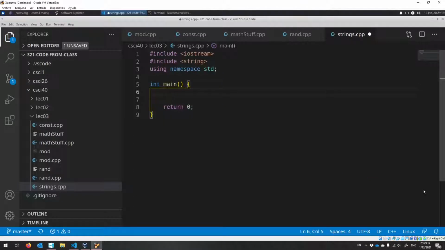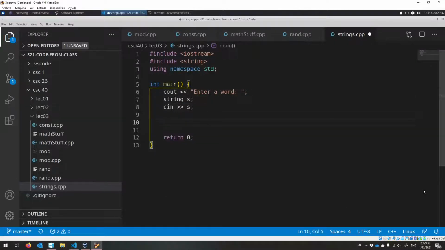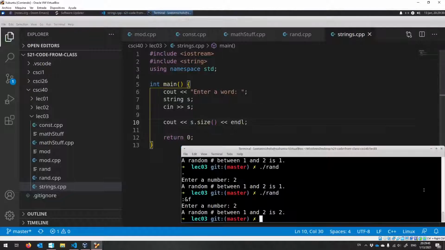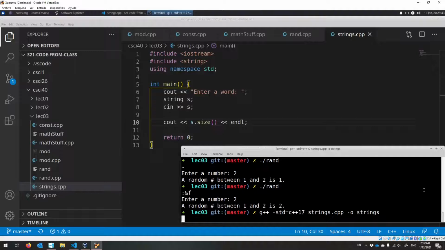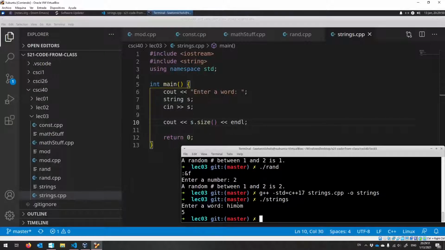So let me make a string, or let's ask the user for one, because why not? Enter a word. With cin, you can only get a single word at a time. String s, cin s. So now I have my word sitting in s. Let us output the size of it, s.size. So enter a word, I don't know, hi mom. That's 5. It's 5 characters long.